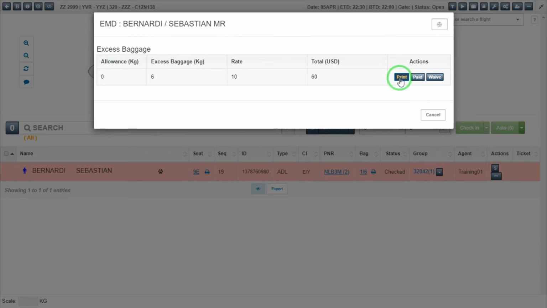To do that, you can print an invoice for your passenger by clicking the Print button. They can pay the balance, and if we receive the confirmation regarding a successful payment, we can click on the Paid button to check in the passenger and issue the boarding pass.